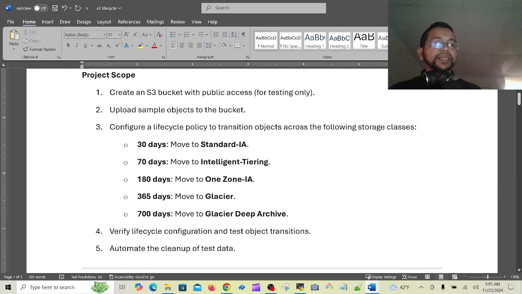Project scope. Create an S3 bucket with public access. Here is this project I am implementing for you guys. Then upload sample objects in the bucket. Configure a lifecycle policy to transition objects across the following storage classes. 30 days Standard IA, 70 days it goes to Intelligent Tiering. Then 180 days it goes to One Zone IA.